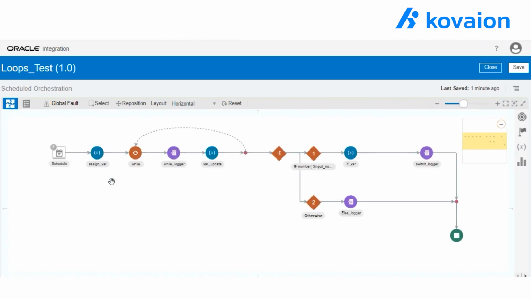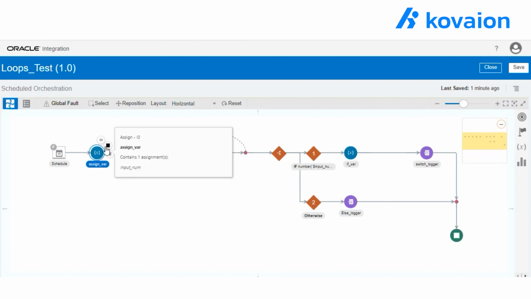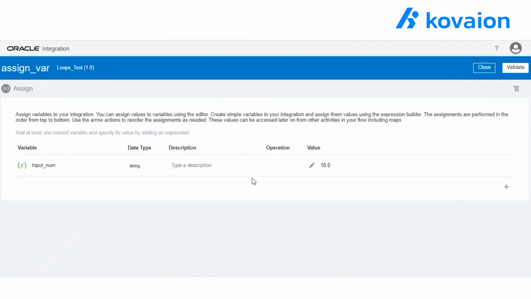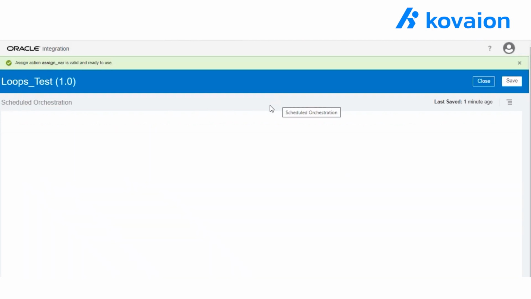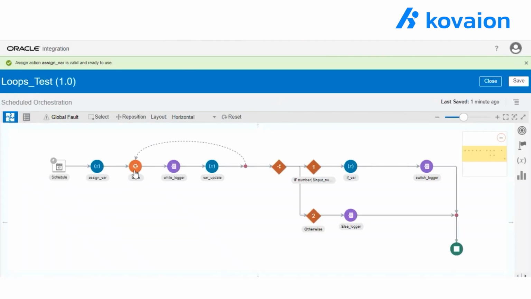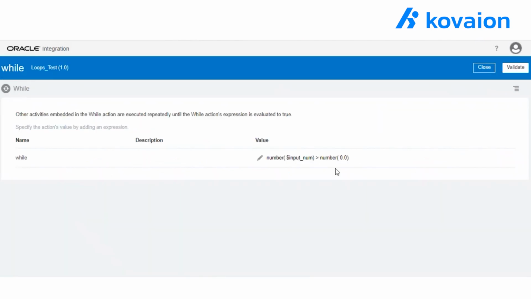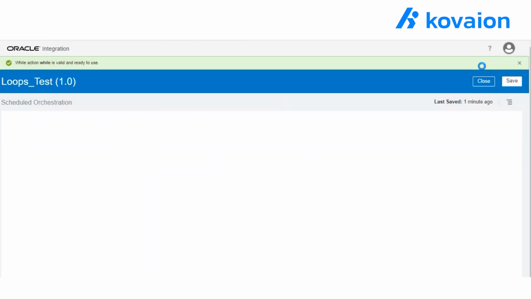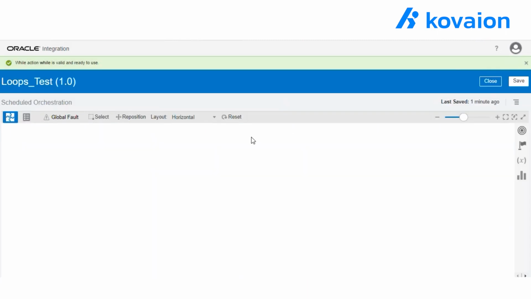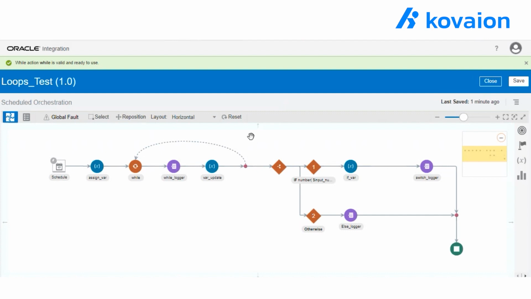So in this integration, we have created one variable. In this variable, we have created one number value. In that, we are passing the number value, which is 10. So that in the while condition, we will check until the number value is greater than 0, then the while loop logic will execute. Else, the while condition will not execute.